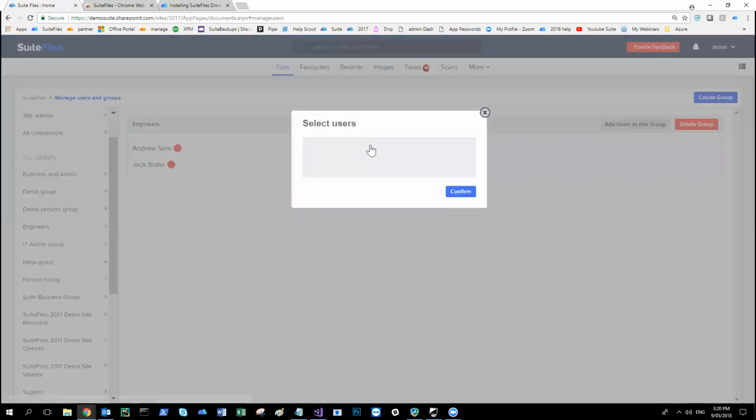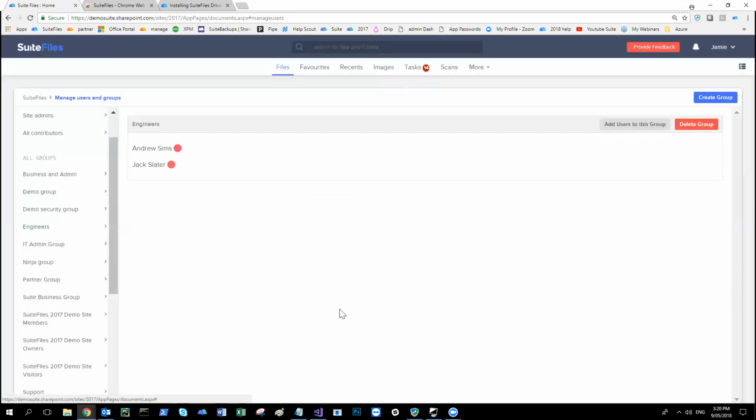If you click Add Users again, it will just add these users as extra users in the group. It won't just replace these. So you can keep updating it all the time. You can hover over the red icon and then click the delete button if you want to remove a user from being part of that security group. If you need to delete the entire security group, you just click the red delete group button at the top right here.